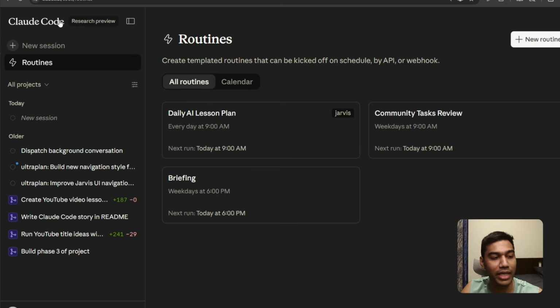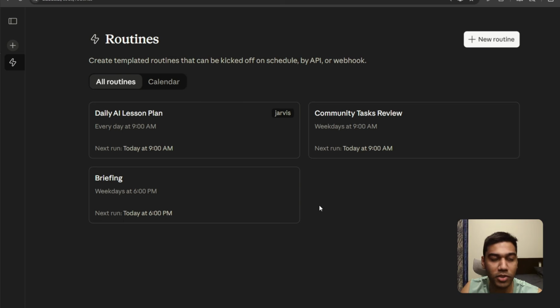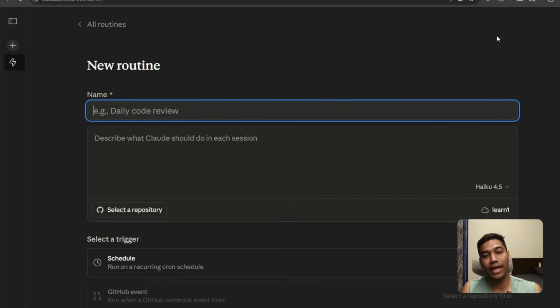So the first thing you need to do is come to Claude, and on the left hand side in Claude Code on the web, you will see routines. Once you come to routines, you need to click on the right hand side and click on new routine. Here, we are going to get started by building a first routine.